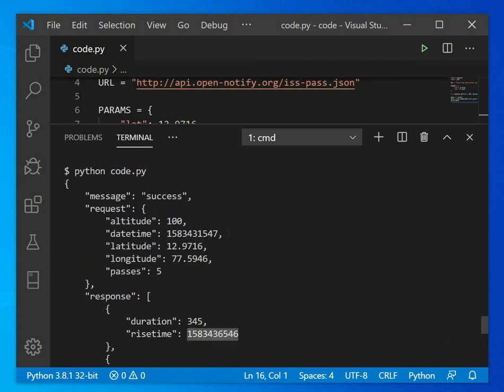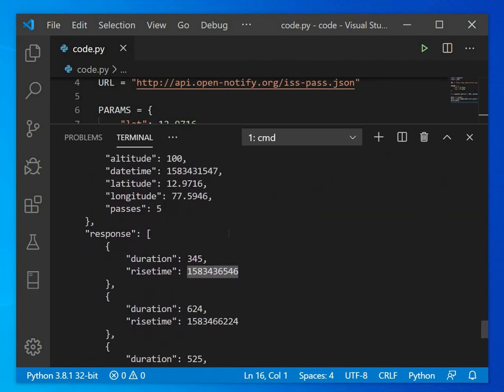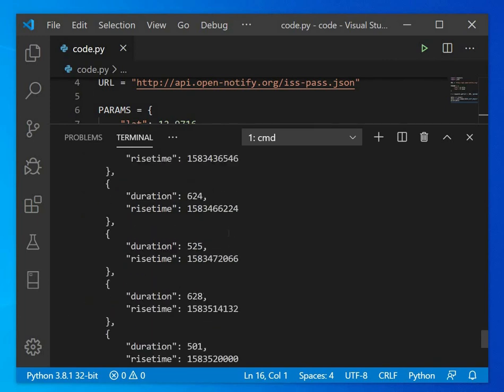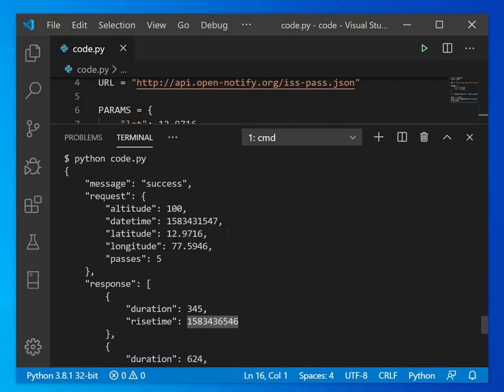So basically, this gives some kind of time stamp values, which can be converted to real times, either 24-hour clock or 12-hour clock, and it can be understood by humans. So that's it.